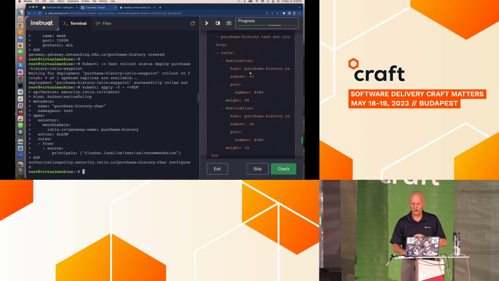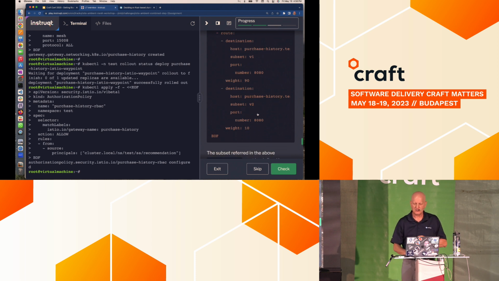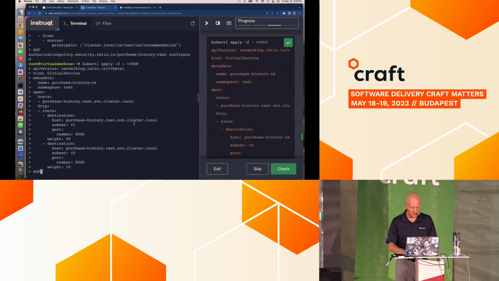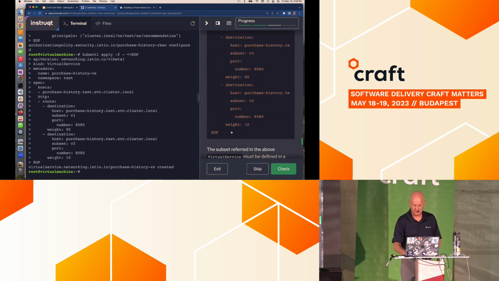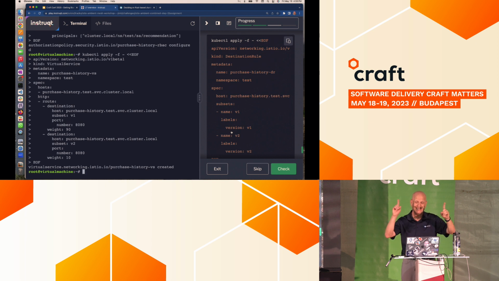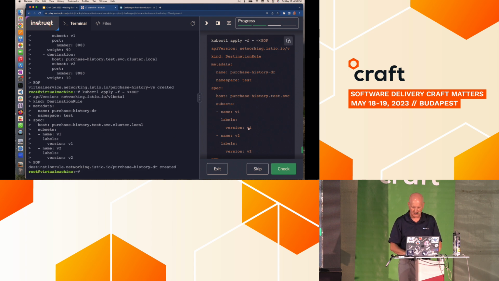So 90% is going to the V1 subset. Excuse me, 10% is going to go to the V2 subset. And so we'll add that to our virtual service. Okay. And then we actually need to establish an Istio destination rule that associates the subset named V1 with a particular label on the deployment itself. And trust me, the deployments have already been labeled V1 and V2. We're simply associating that here, so we will make that association in a destination rule.